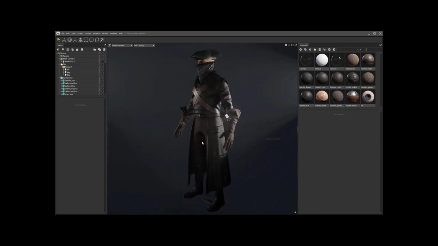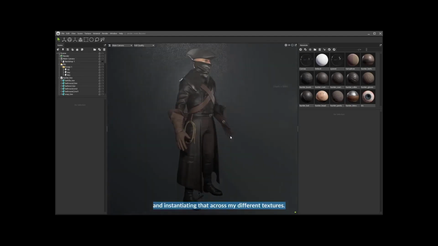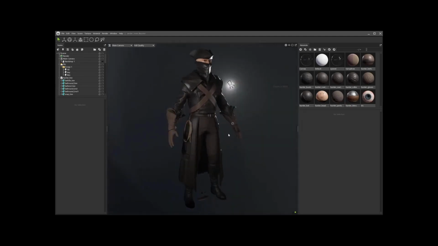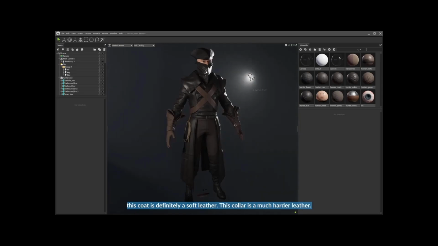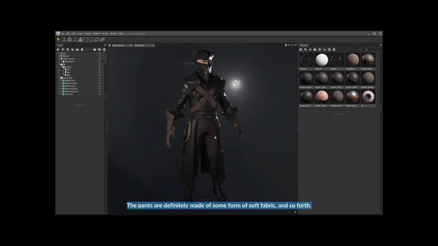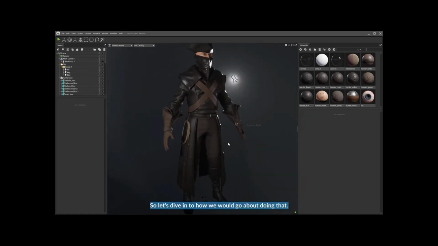That's looking pretty good. The next stage is to go in and start detailing specific types of materials and instantiating that across my different textures. And really starting to sell the makeup of each material to say that, yes, this coat is definitely a soft leather. This collar is a much harder leather. The pants are definitely made of some form of soft fabric, and so forth. So let's dive into how we would go about doing that.